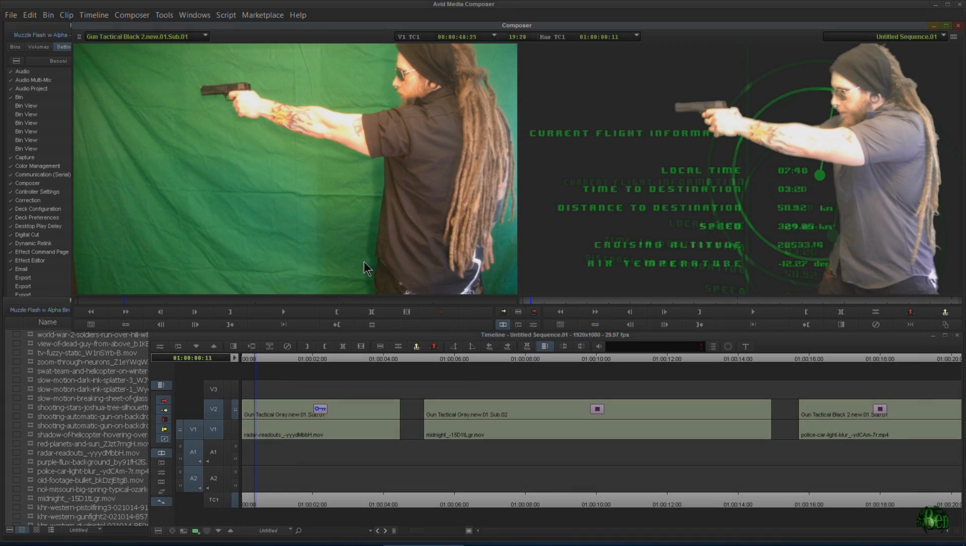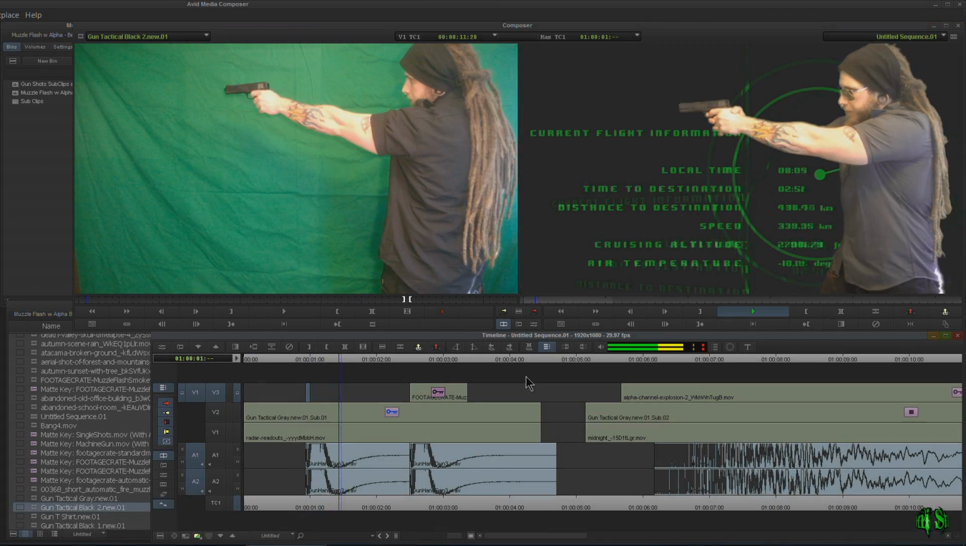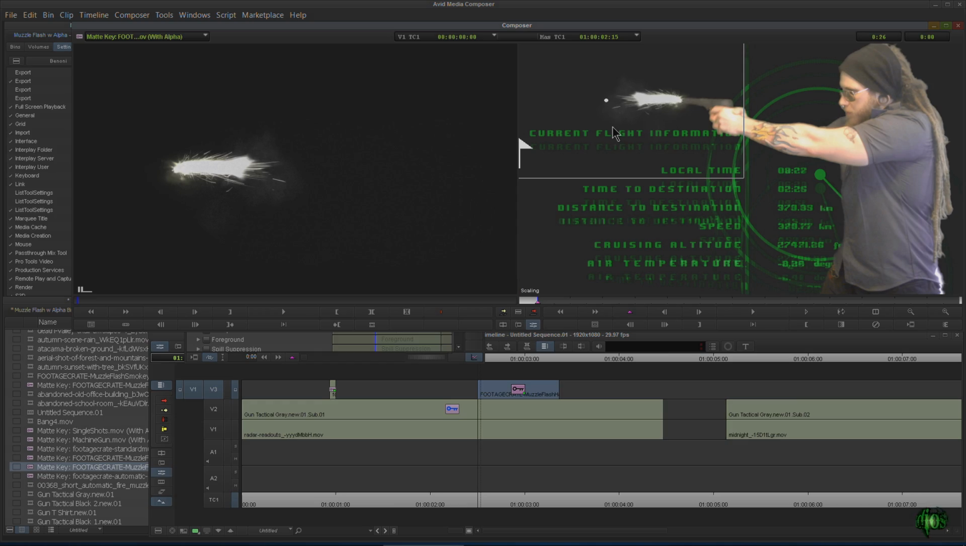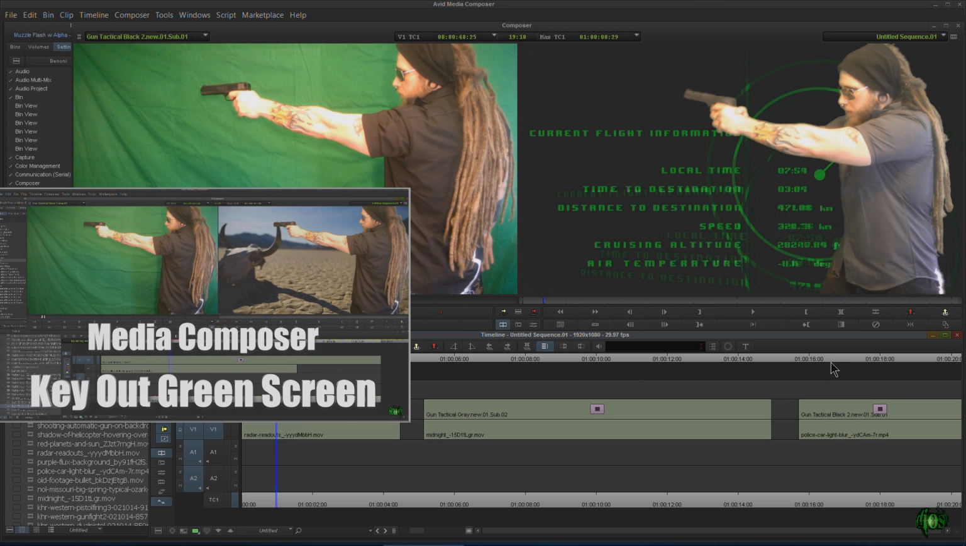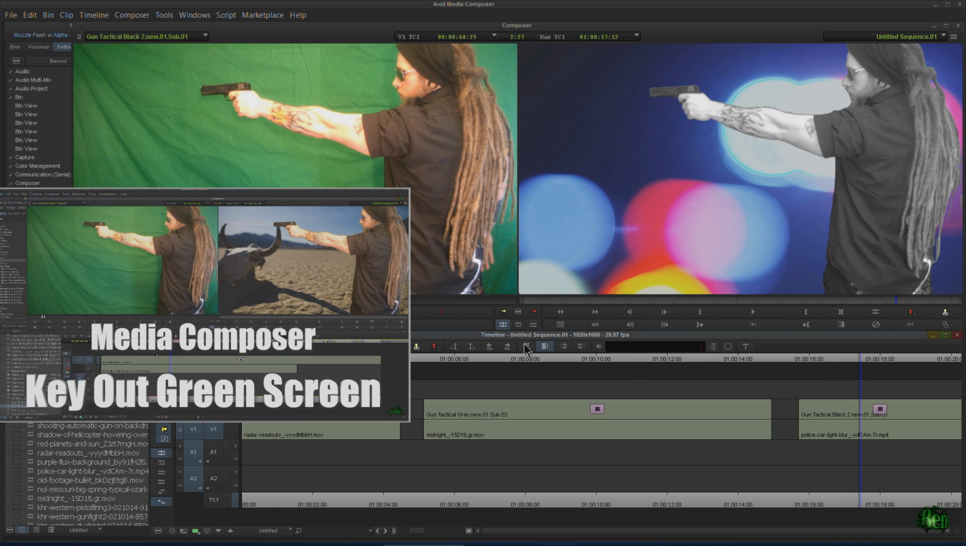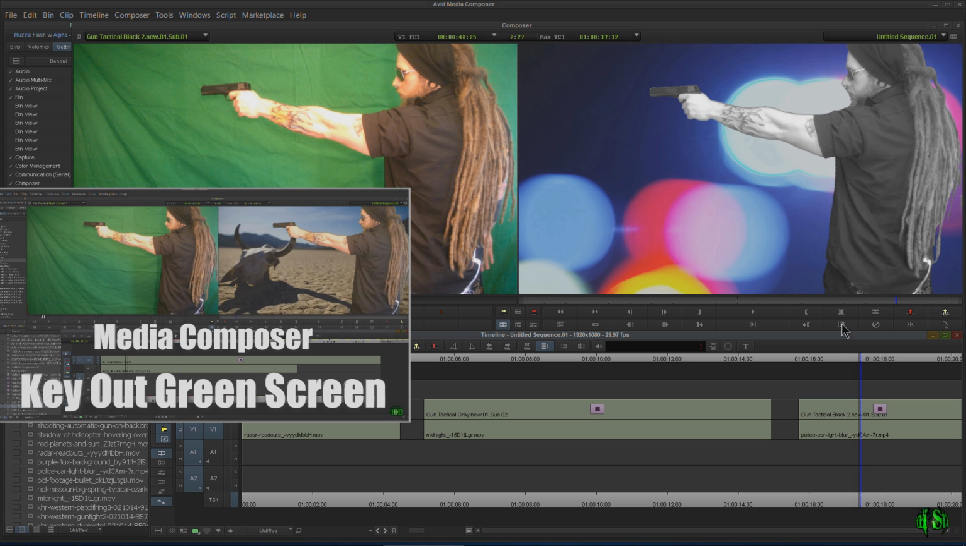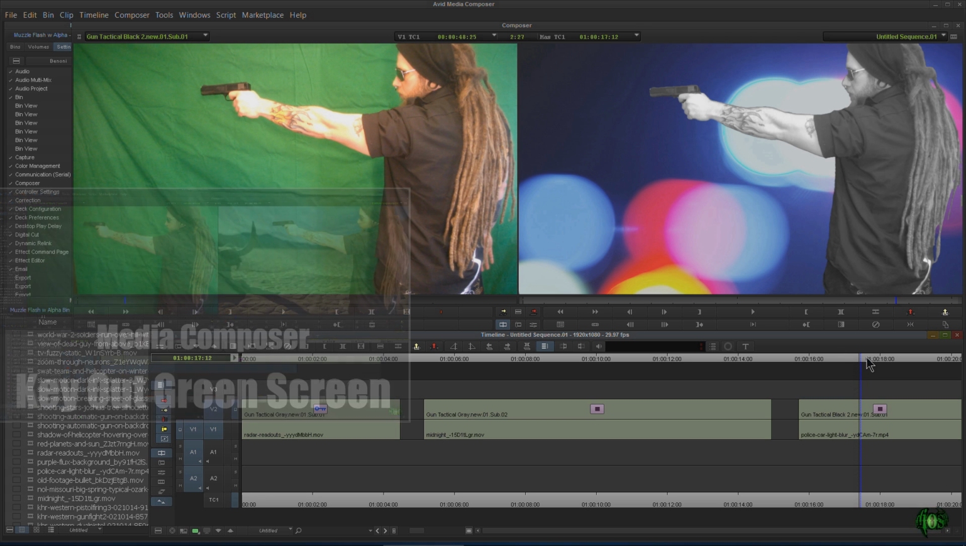In this video, we're going to look at how we can add realistic muzzle flashes by using muzzle flash clips that have an alpha channel. Okay, so here we are in Media Composer, and in the last video we saw how to take our green screen footage and key that out and put something behind it.